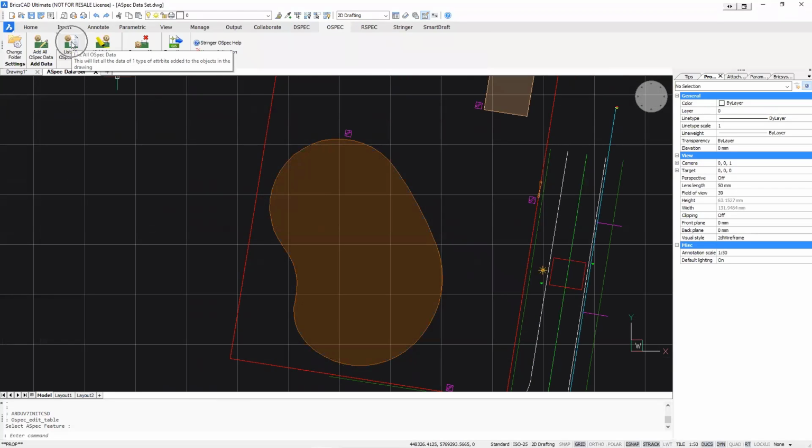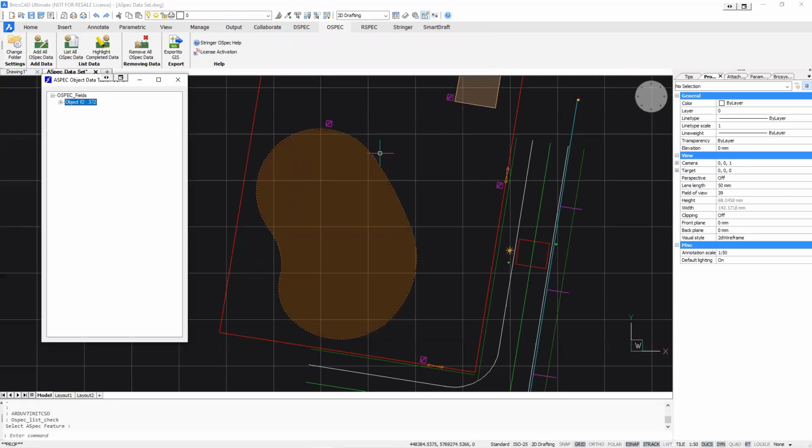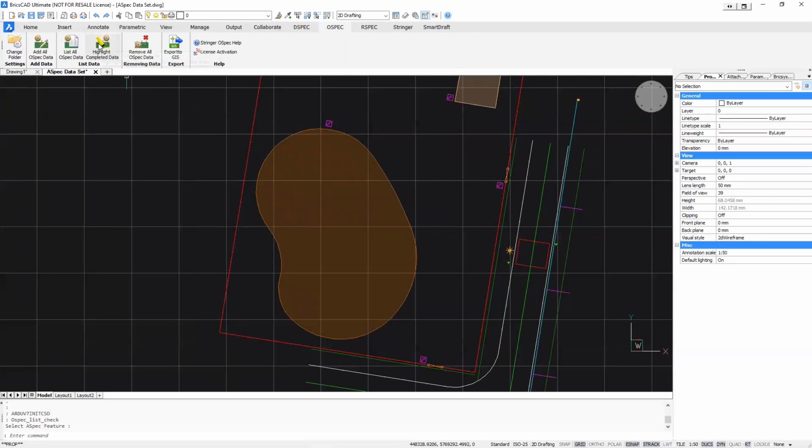Again, you've got the ability to list all the data that has been filled in, and see all the attribute information applied to that object. You can also show any of the data that you've filled in and zoom to it, as you could within RSpec. You can remove all the OSpec data. So if you filled in something incorrectly or you've decided that the oval was done incorrectly, you can just remove that data straight from it.